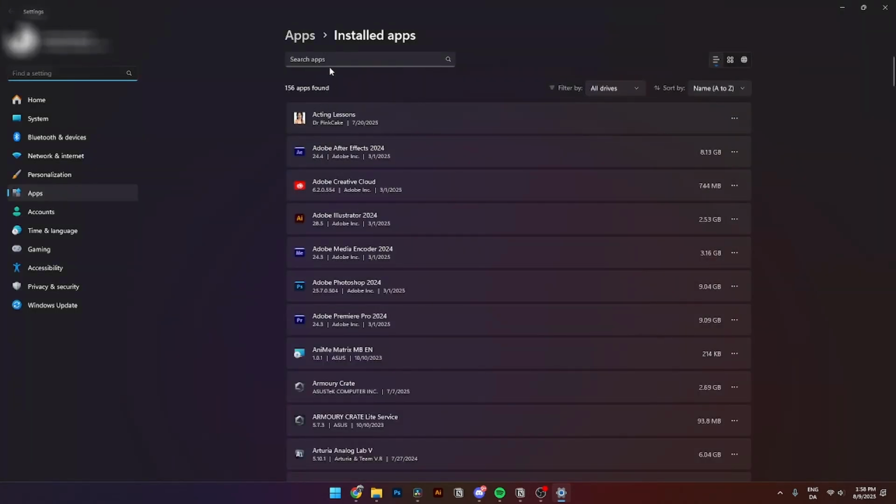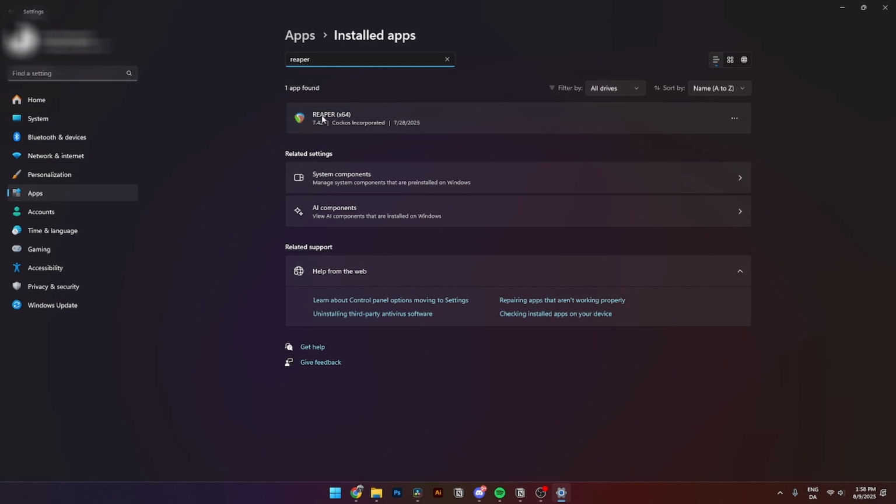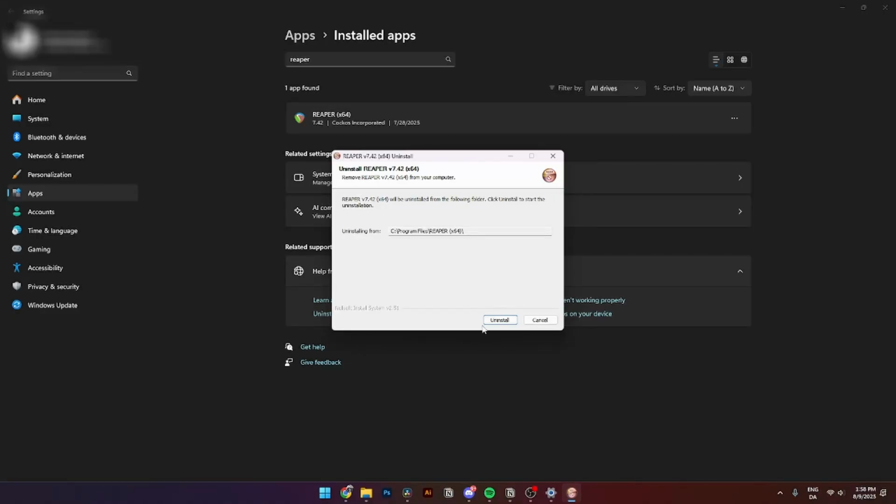Then from here, you should be looking something like this. And up here, you can search for Reaper like so. And then from here, you can click on the three dots called More Options and click Uninstall. Uninstall, and then click Yes. Then from here, you should be looking something like this. Then you can click Uninstall down here, or Cancel if you're not sure, but click Uninstall.